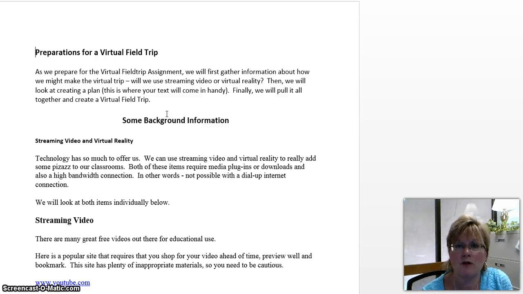So virtually means you're going to visit something online using video, live stream, virtual reality, any number of things like that that you could come up with. Or it could be even videos and photos that you yourself have taken from somewhere cool that you went that you turn into a virtual field trip. Any of those are fine. But telling me that you're going to load the kids onto the bus and take them to the zoo would not be fine for this assignment.